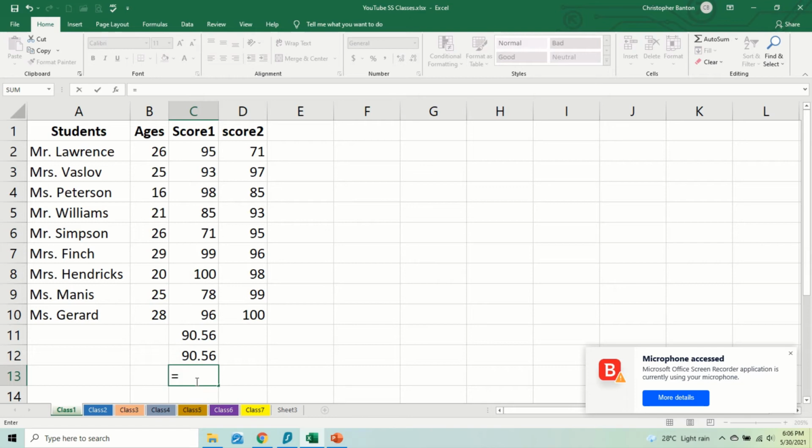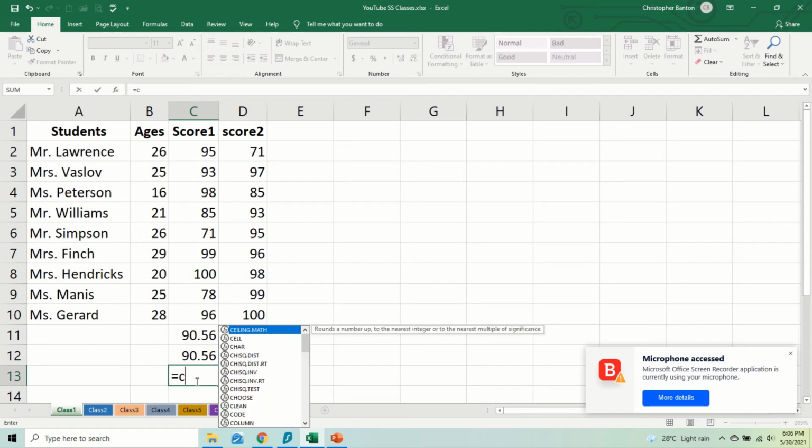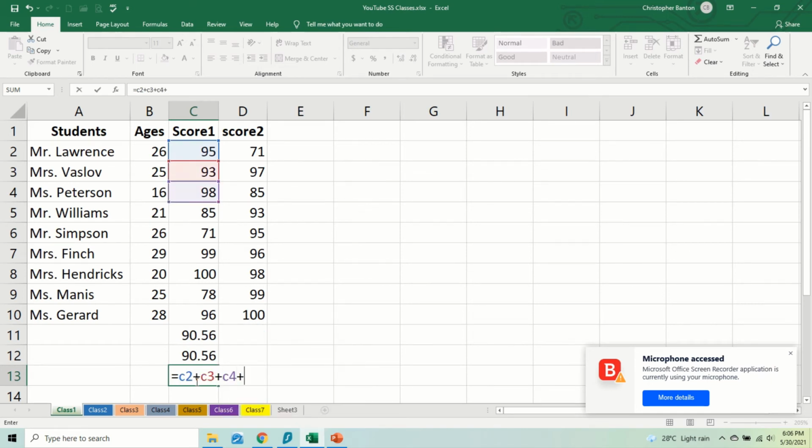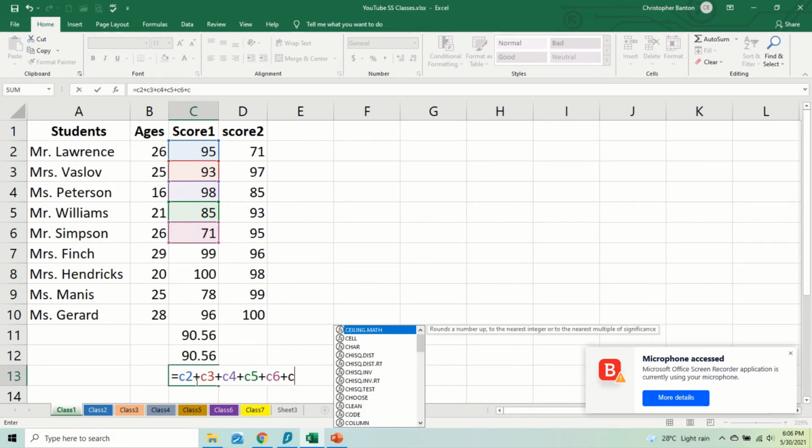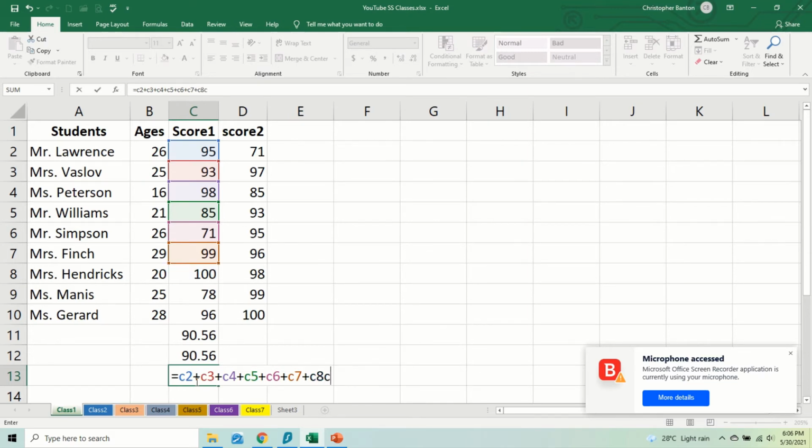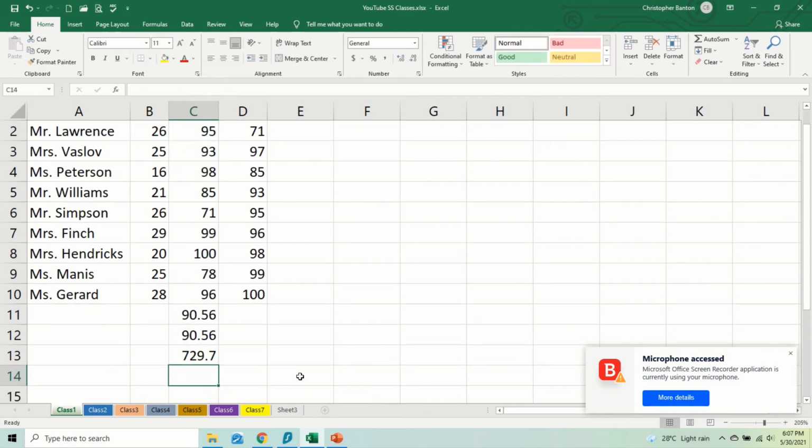So a formula would be something like this: equal C2 plus C3 plus C4 plus C5 plus C6 plus C7 plus C8 plus C9 plus C10. All right, and then I said divide by, how many would that be now? About 9, divide by 9. Is this correct? Will this actually give me the average? Let's try that out.